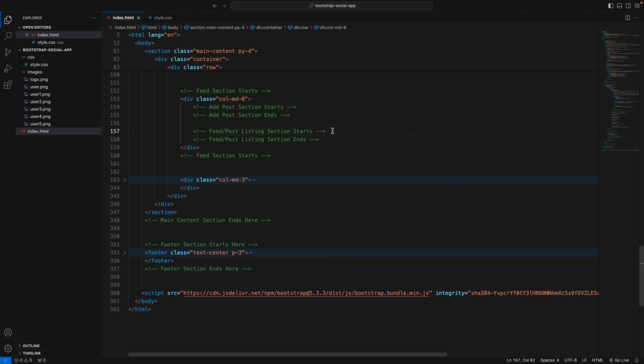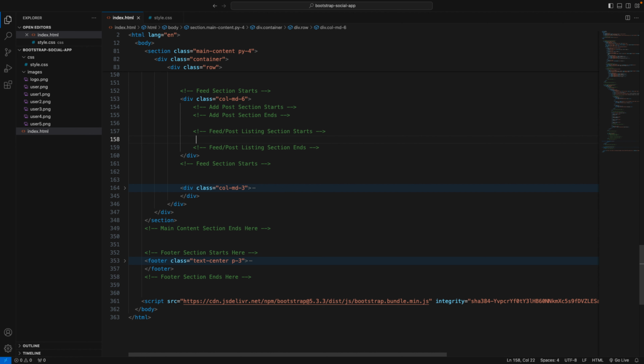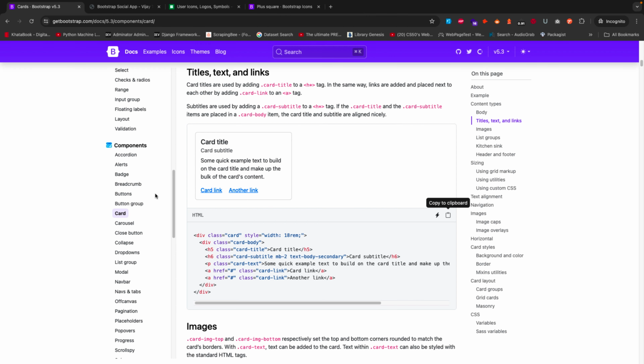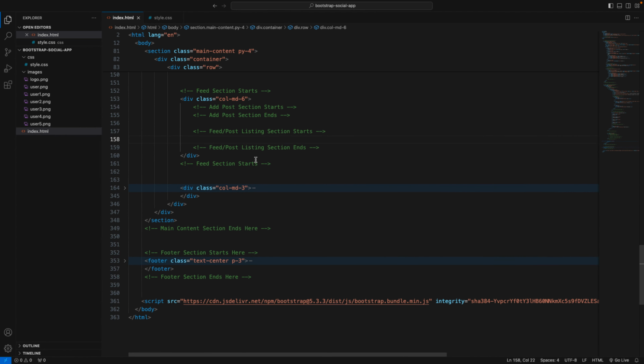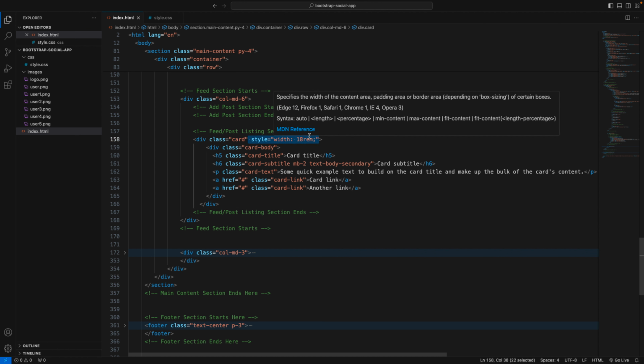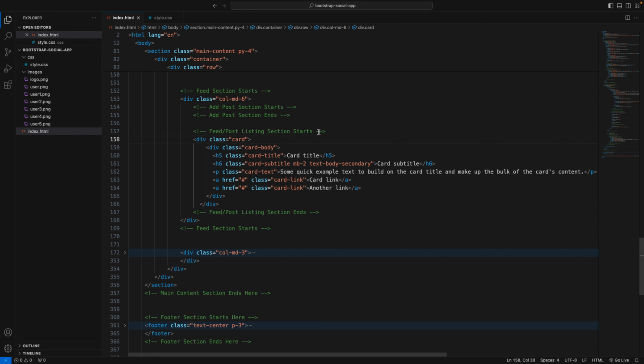Okay, so let's go over here and same as before we will add a card. So let's go to the Bootstrap documentation. I will go to Bootstrap and here is card. So I'll just copy this code here. I'll click on copy to clipboard and let's go to our code and here I will paste it, and I'll remove this style for width. Let's remove it and let's save it.